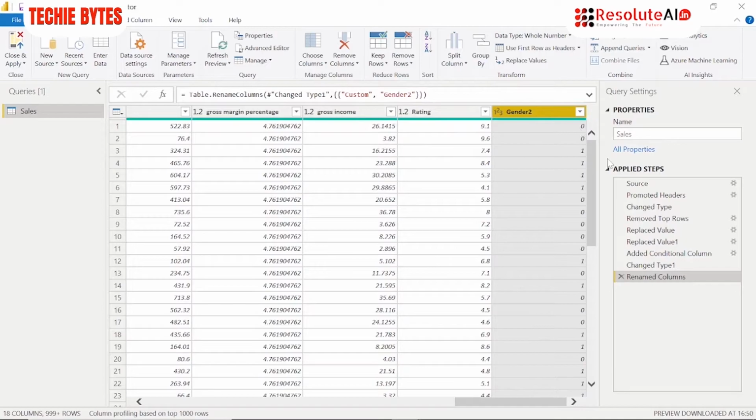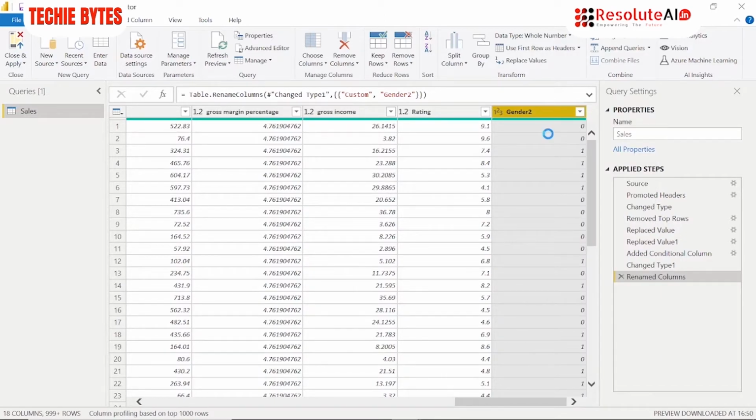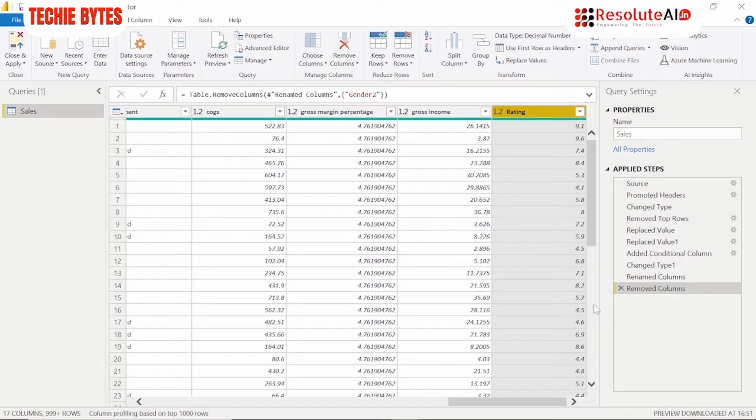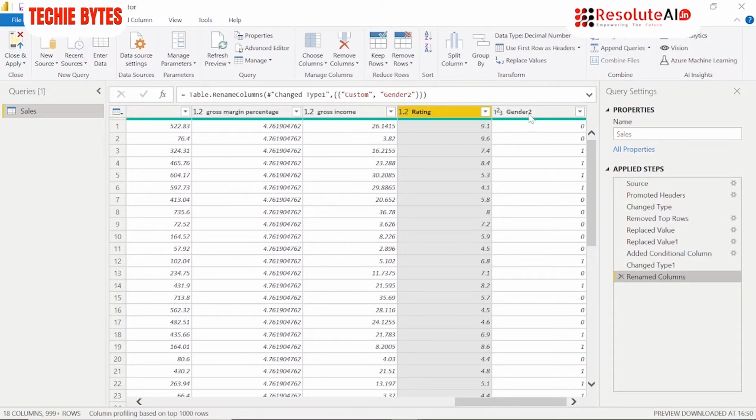And here you can see all the applied steps that we did. It's here. So let's say we don't want a specific column, so we can just right click and remove it. It will also get added as a step here, and if we want it back, we can just click and the column is back.